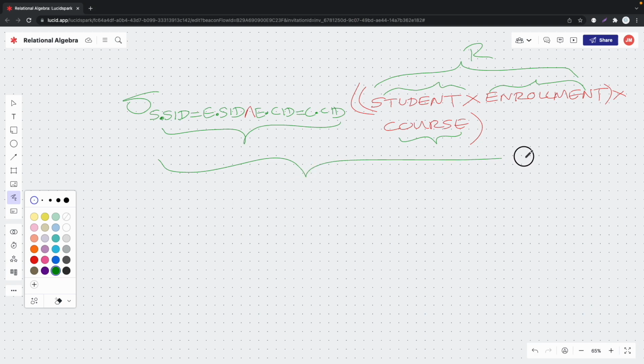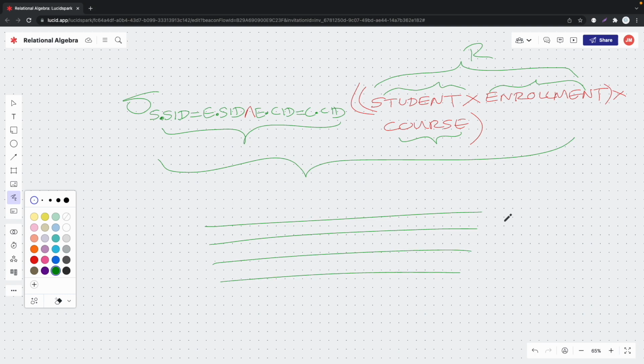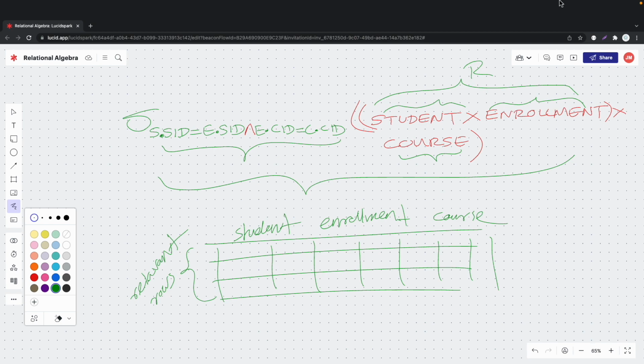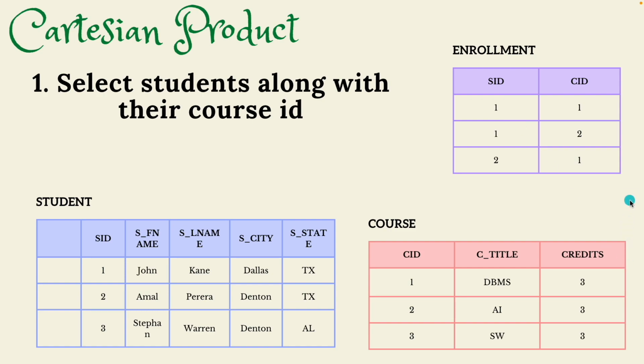So this is how you combine all these three tables into one giant table with only relevant information from student, enrollment, and course. So this will have all the attributes from all three relations, but only the relevant rows from all three tables. All right, hope you got that idea.